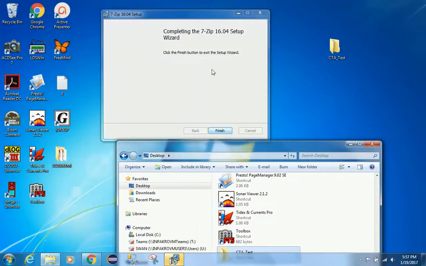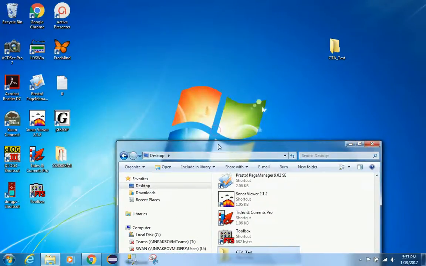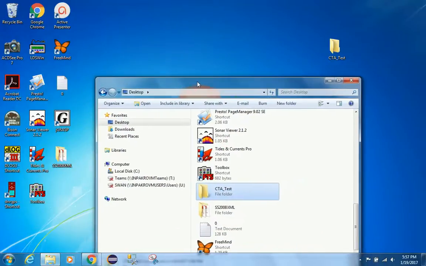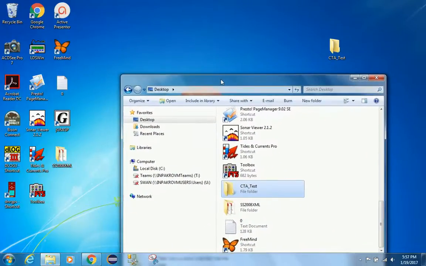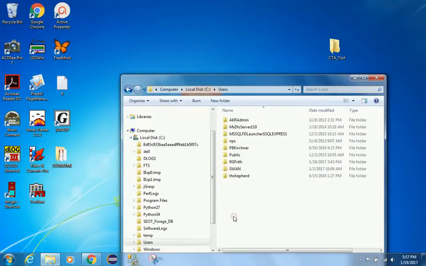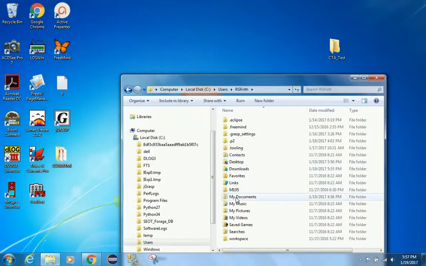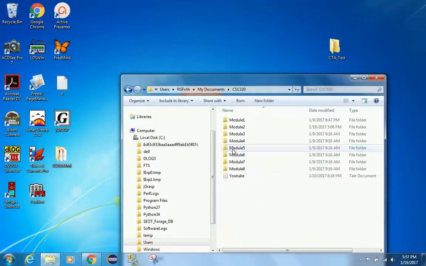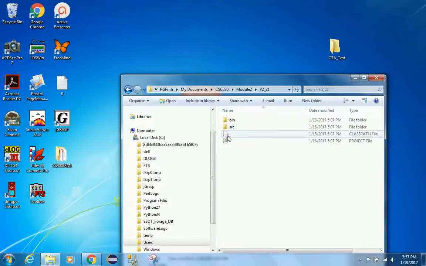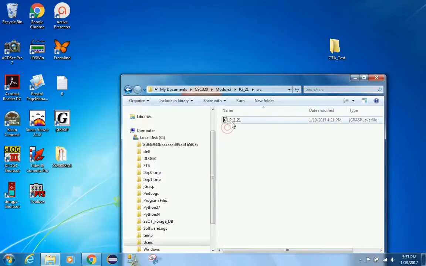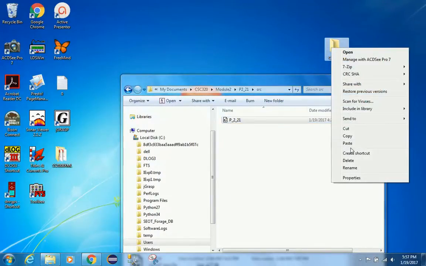The 7-zip installation is complete. All right, so let's prepare the contents of our zip file. Let me just dig for some files. Let's go to my documents. Say I want to take this Java file right here, copy, and I'll paste it here in this folder.